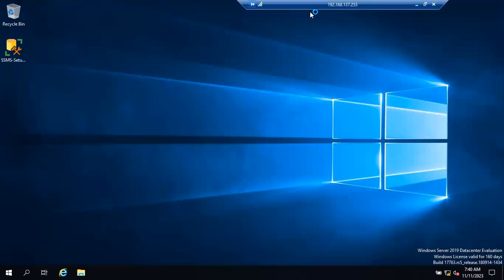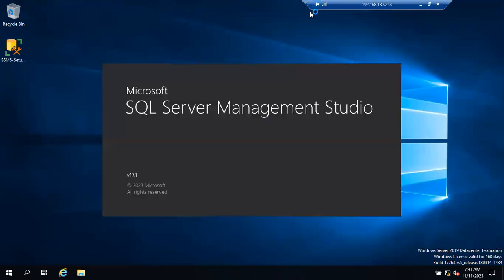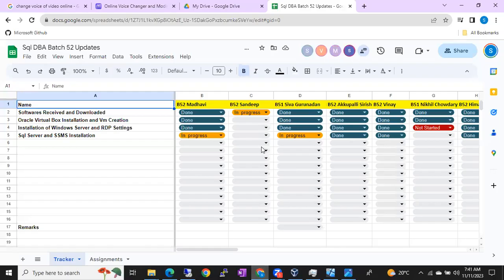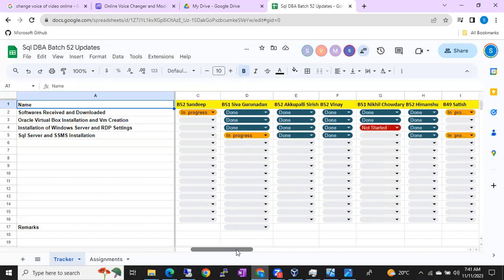Anyone facing any issues while installing the VM, while creating the VM, while copying the softwares, and while installing SQL Server Management Studio? Right. Till now. Yes, sir. Okay, we'll discuss after the class.